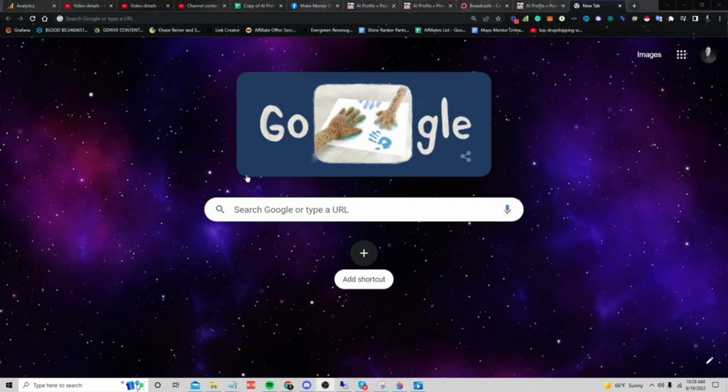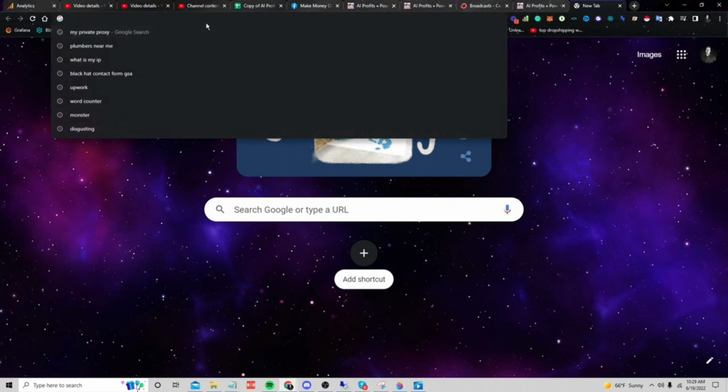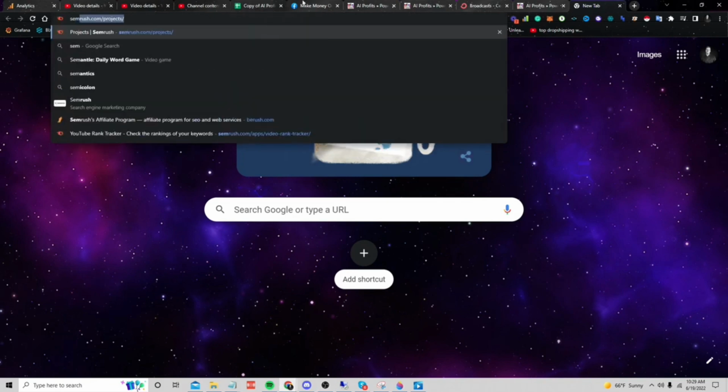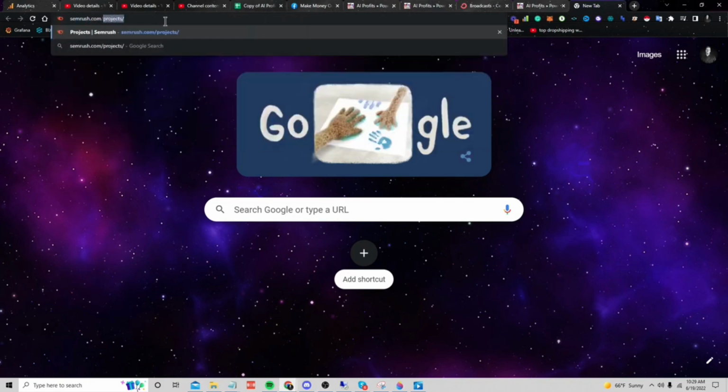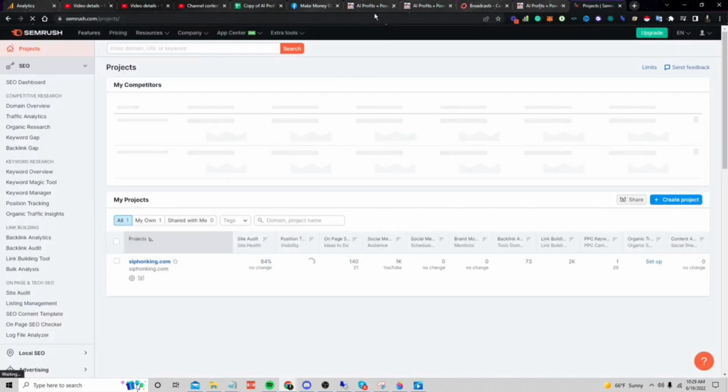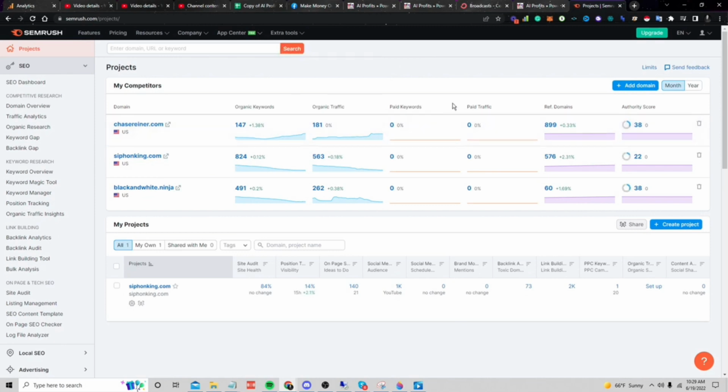So another way to do this is to grab a free trial to something like SEMrush or Ahrefs. I'll leave links. I think I have a free 30-day trial to SEMrush if you want to use this tool. And you might be thinking, well, why not use ShineRanker? Because ShineRanker doesn't have a feature that I'm about to share with you in it yet. It hopefully will in the future.